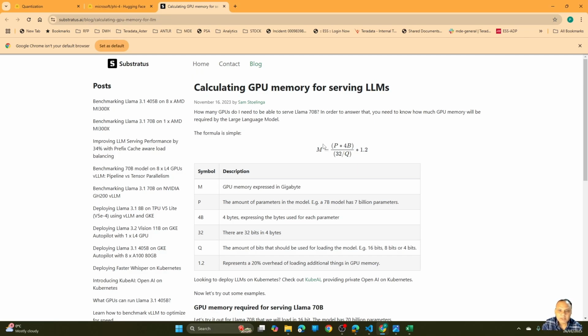Here we can see how much memory is required to load that LLM. P is the total number of parameters, which for this Phi-4 model is 14 billion. 4 bytes is the number of bytes originally used to store each individual parameter. Then 32 divided by Q. Q is a figure that says the number of bits that should be used to load the model. So I'll come to that.